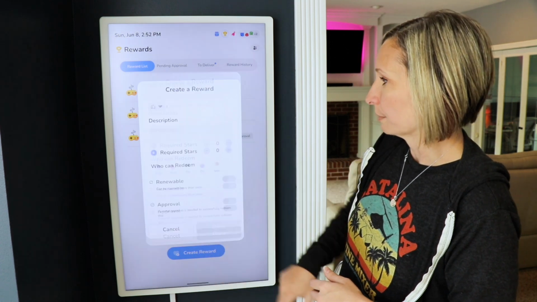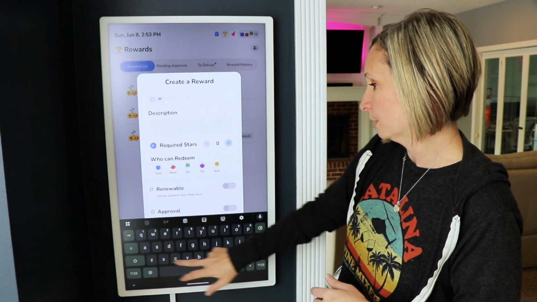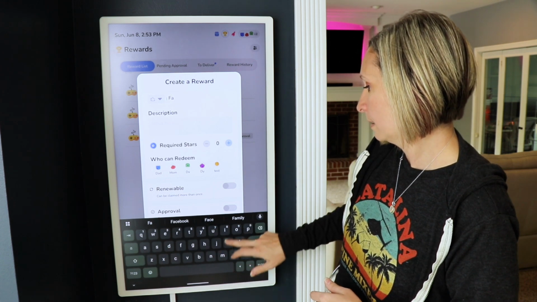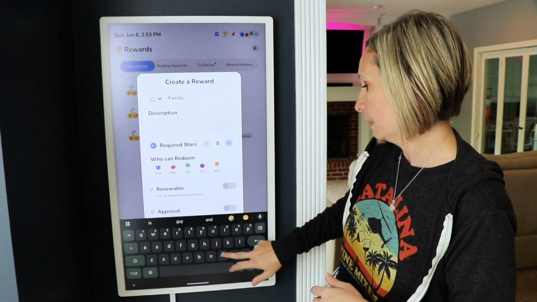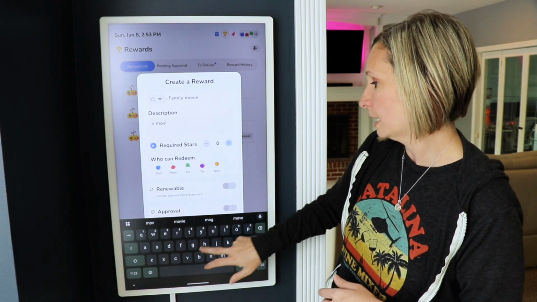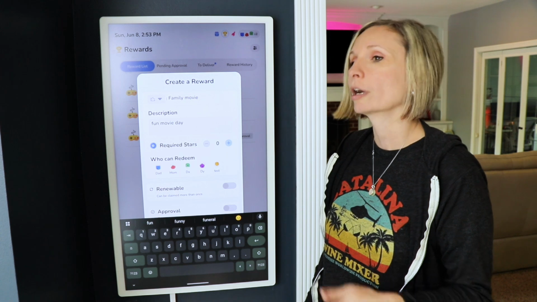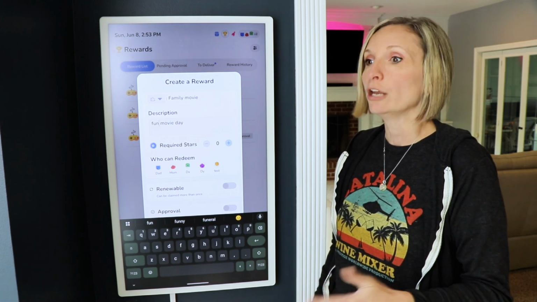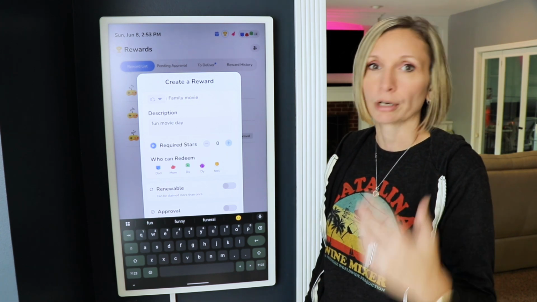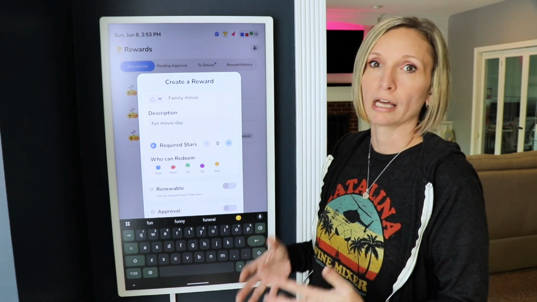Right here, we can create a reward. What is the reward type? Let's say it is going to the movies, family movie, fun movie day. You know, this could also be going to the park, going on a family walk, going to the pool, an overnight at a friend's house or grandma or grandpa's house or something like that. It doesn't have to be something that you have to spend money on.